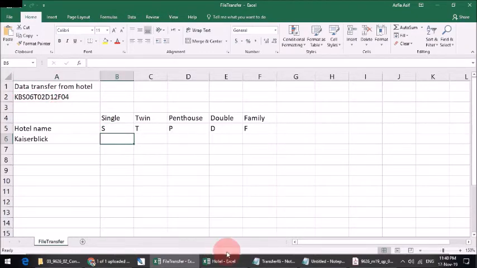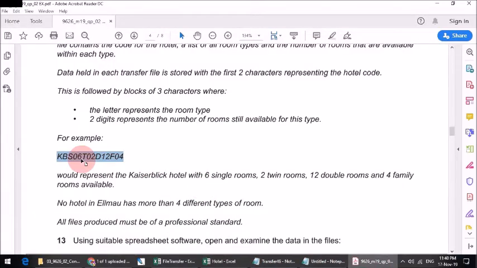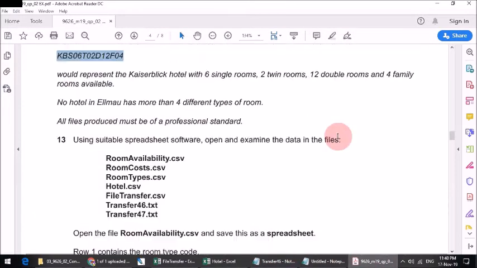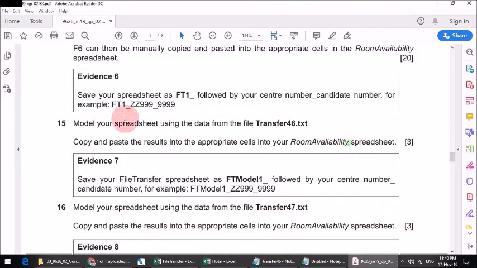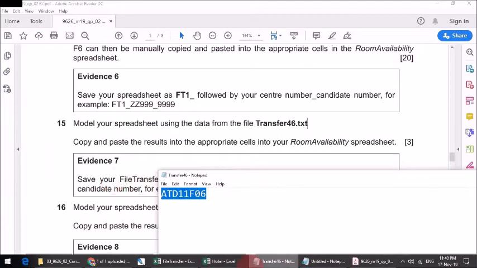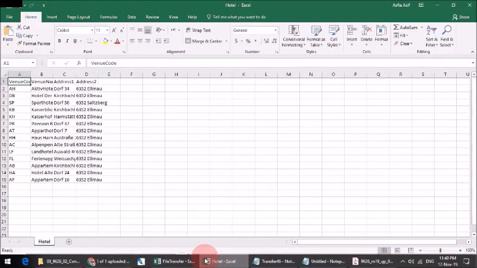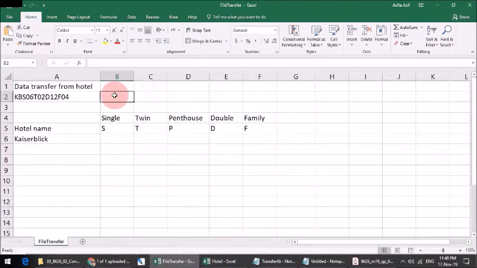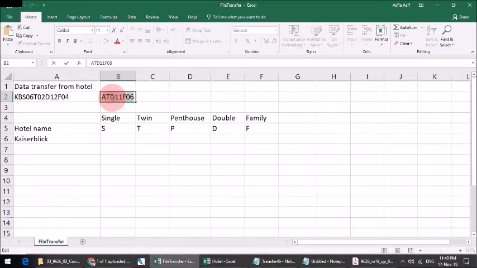One thing, in the paper they might ask that you need to model your spreadsheet using the data from file transfer 46. Now in transfer 46, we have again the hotel name, D11 means double rooms, 11 double rooms, and family 6 rooms.